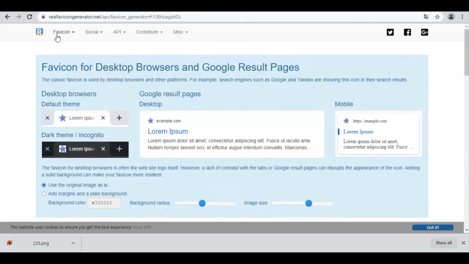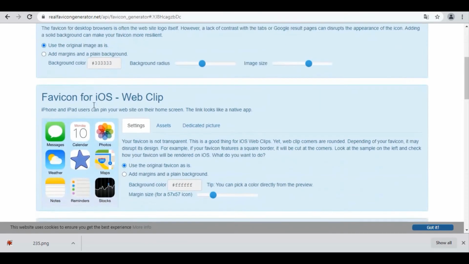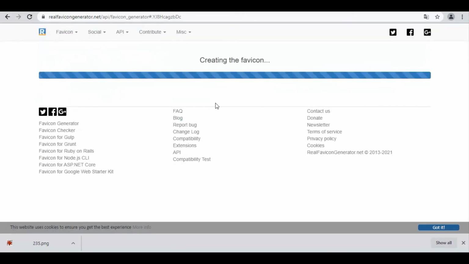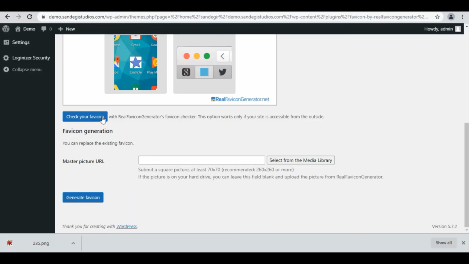Here it is showing how this favicon will look. Scroll below and click on this Generate your favicons and HTML code. Now it is creating the favicon. Once done you can see your favicon here. Then click on this Check Your Favicon button.